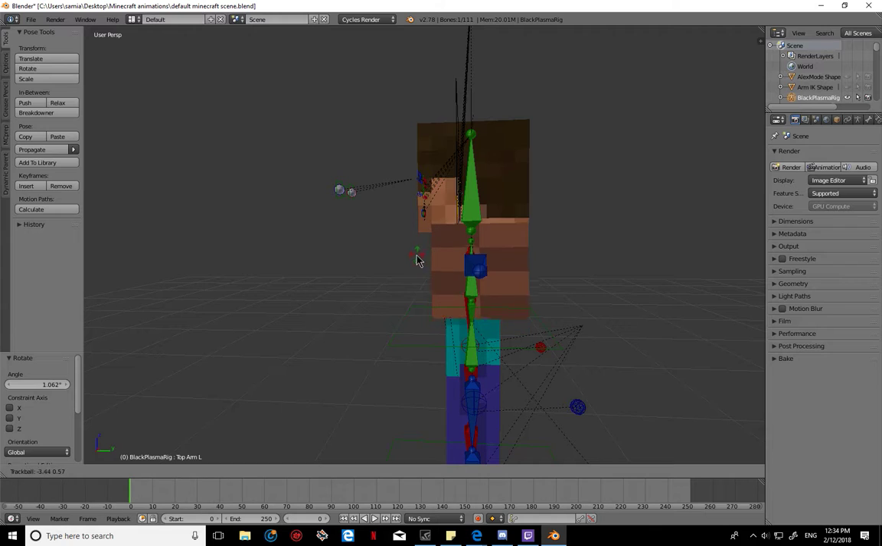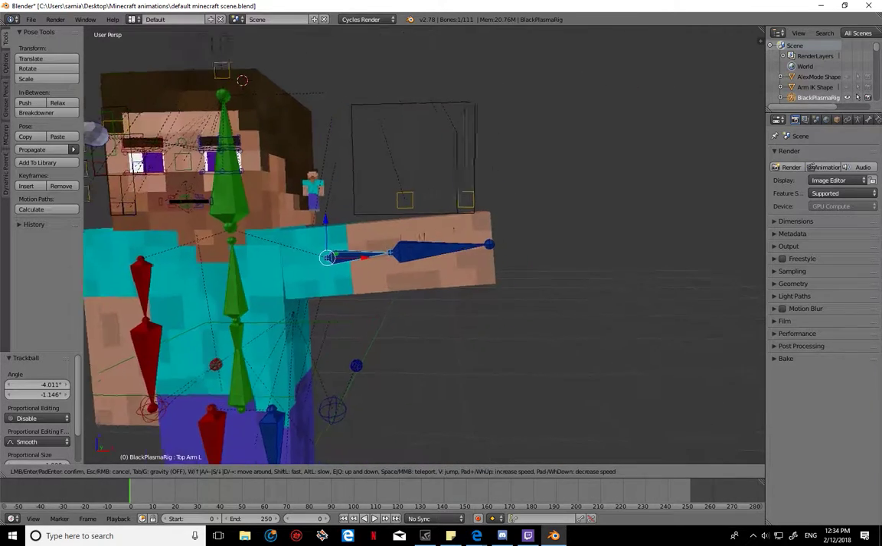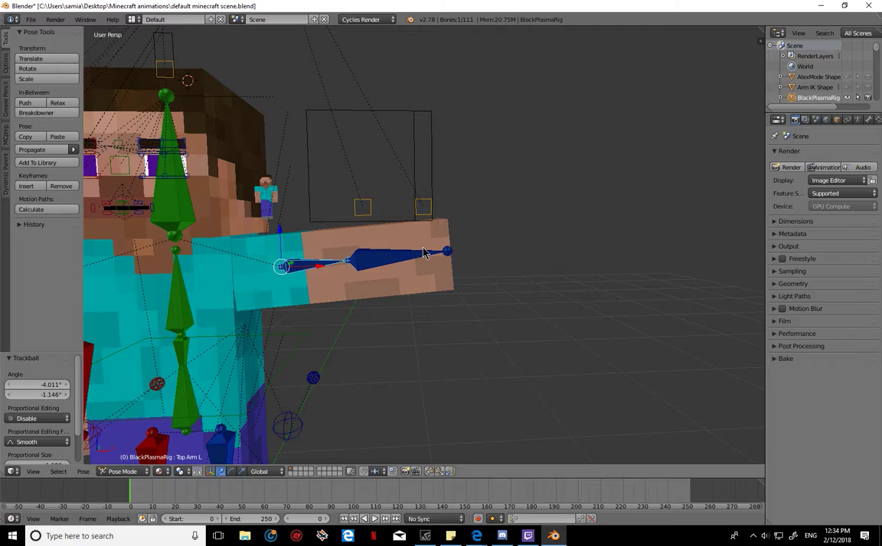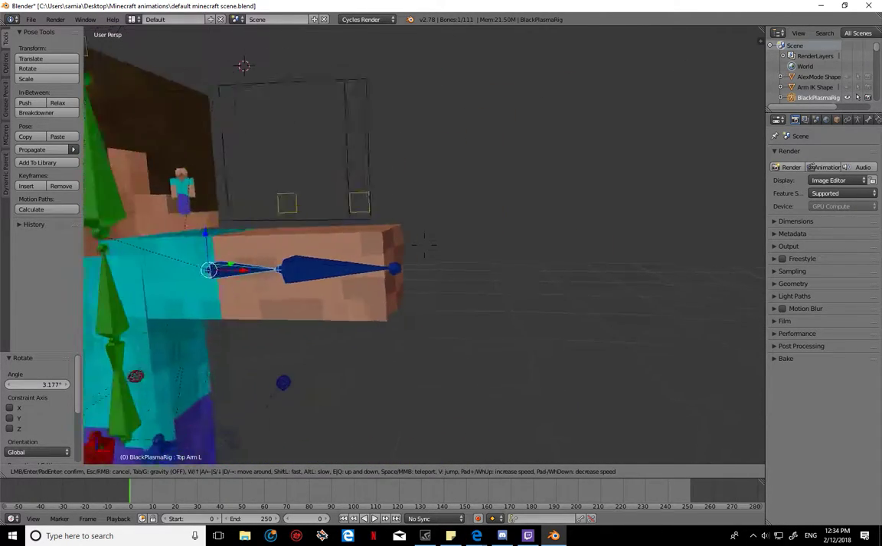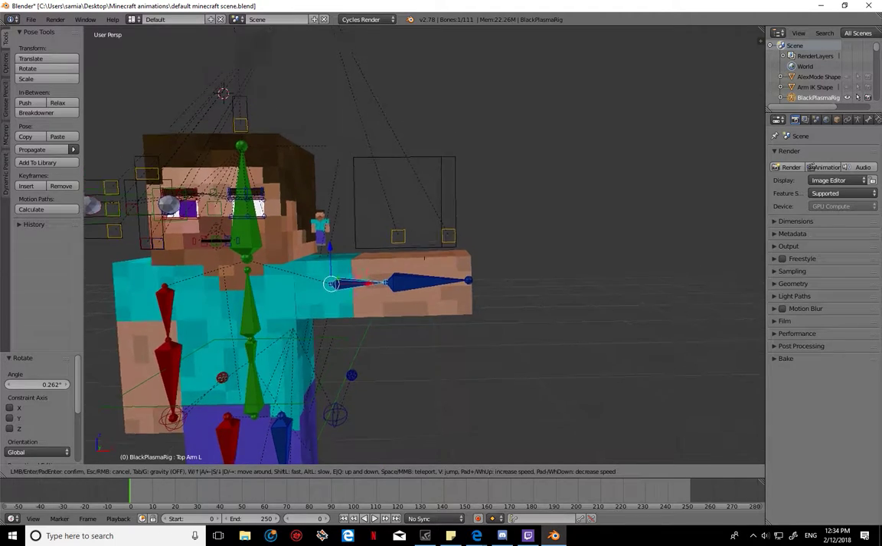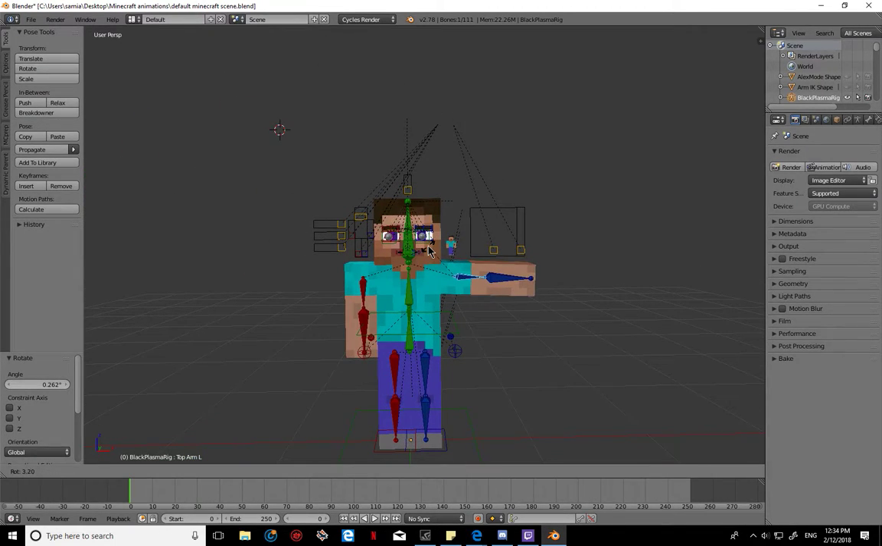Wait, OCD. Do that. Go. There we go. Now he's got his arm like that, so you can go like... I didn't know you could do that, actually.